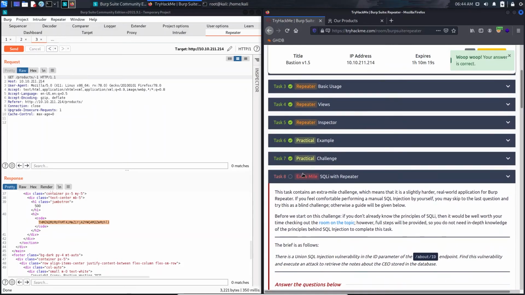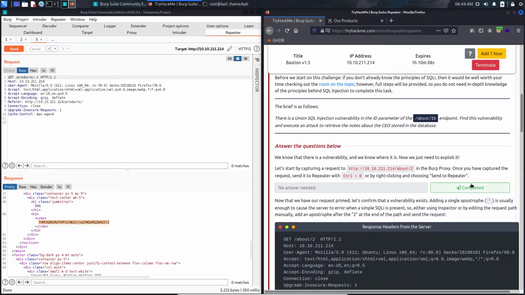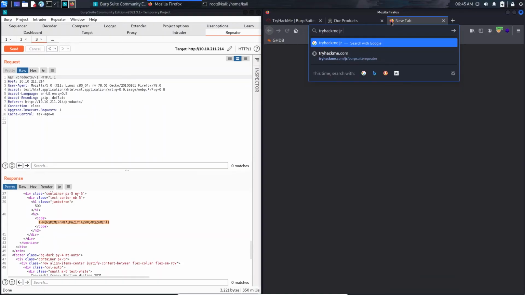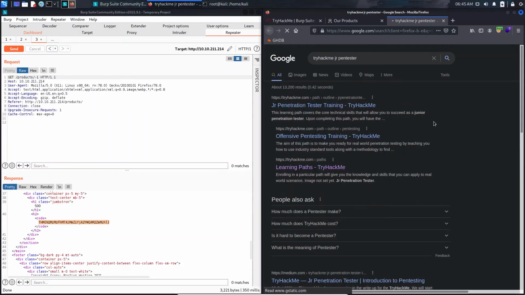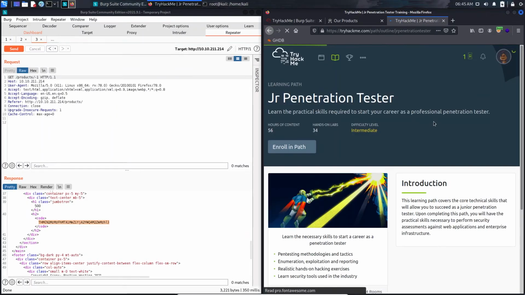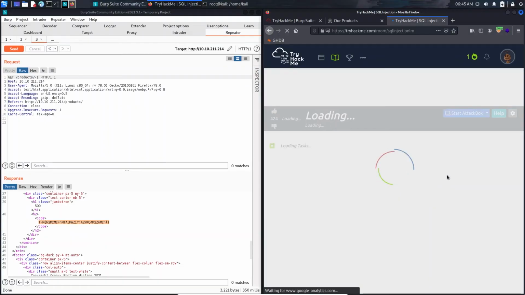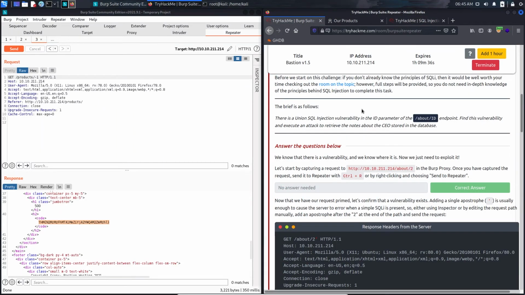Now for the task 8, we have a SQLi with repeater. If you just saw the previous video, there was a room of SQL injection. It was pretty well explained itself. You can just go through that video or the challenge yourself. Let me just show you. So this was the room of SQL injection. It explained all the queries and attacks that we can use if we figured out that the server is vulnerable to SQL. So that's same in this case also.